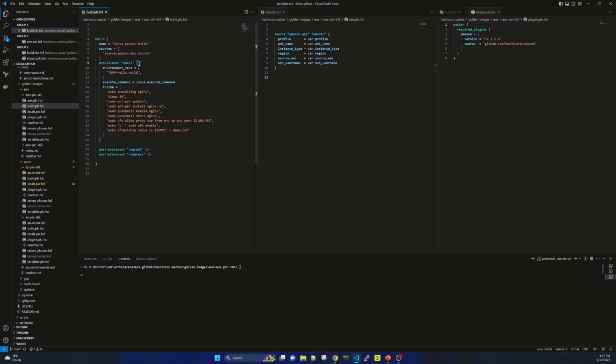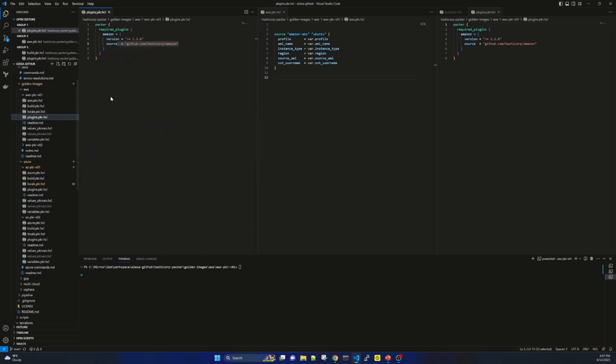Let me tell you one more thing as well. You can use multiple provisioners under a single build. I will show a little more complex example also in this demo. Now we have seen the basic components. Just quickly going through one more time, we have defined our plugin, because we are using Packer for AWS. That's why we have defined the plugin.